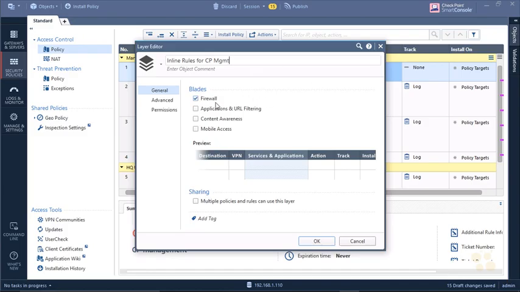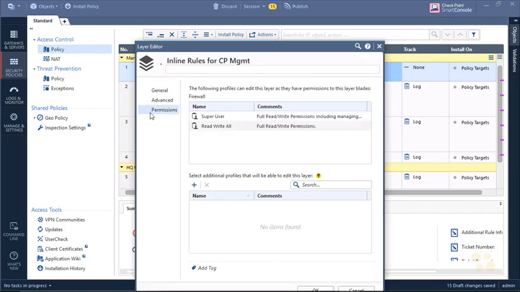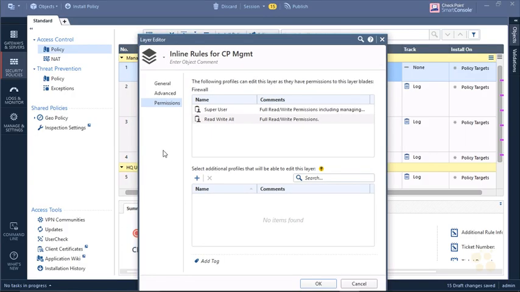For the moment, I'm just going to leave Firewall checked. And also in the editing of this layer, we could also specify permissions. So if we click on the permissions section here on the left, we could go ahead and specify individual administrators and what they could or could not do permission-wise regarding this inline layer. So at this point, we don't have a lot of other users created other than admin, so we'll leave that alone for now, and we'll click on OK.